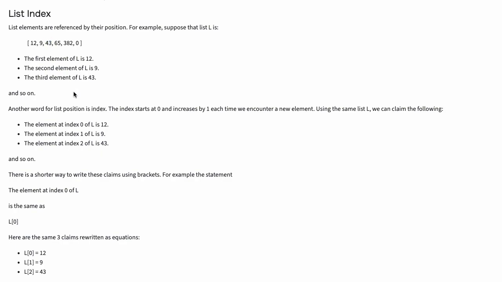Another word for list position is index. The index starts at 0 and increases by 1 each time we encounter a new element. Using the same list L, we can claim the following. The element at index 0 of L is 12. The element at index 1 of L is 9. And the element at index 2 of L is 43, and so on.